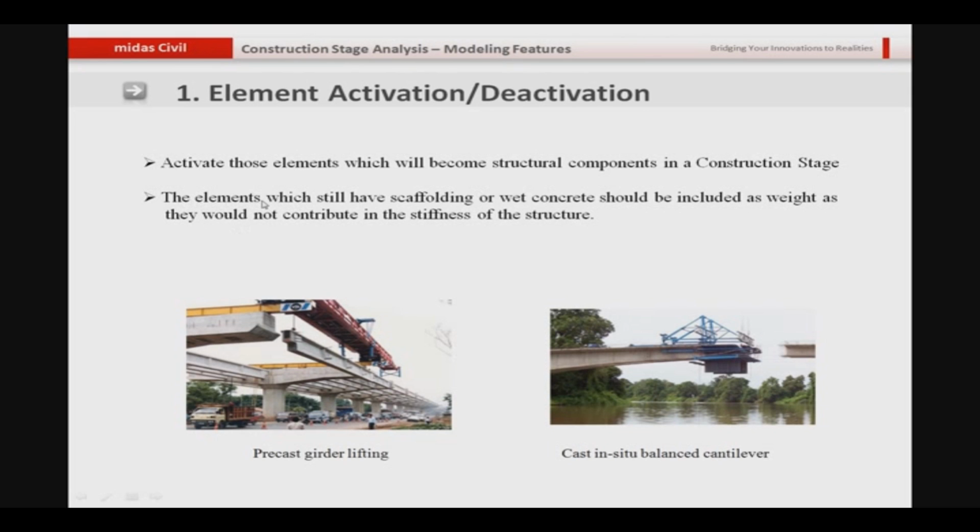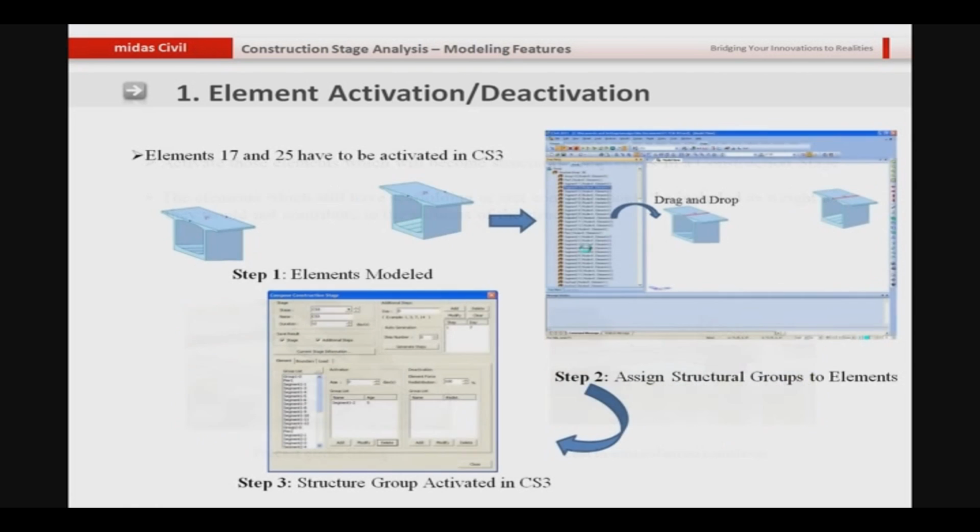So, to sum up, the elements which still have the scaffolding or the wet concrete should be included as weight, and they will not contribute to the stiffness of the structure. And this is how the elements are activated or deactivated.